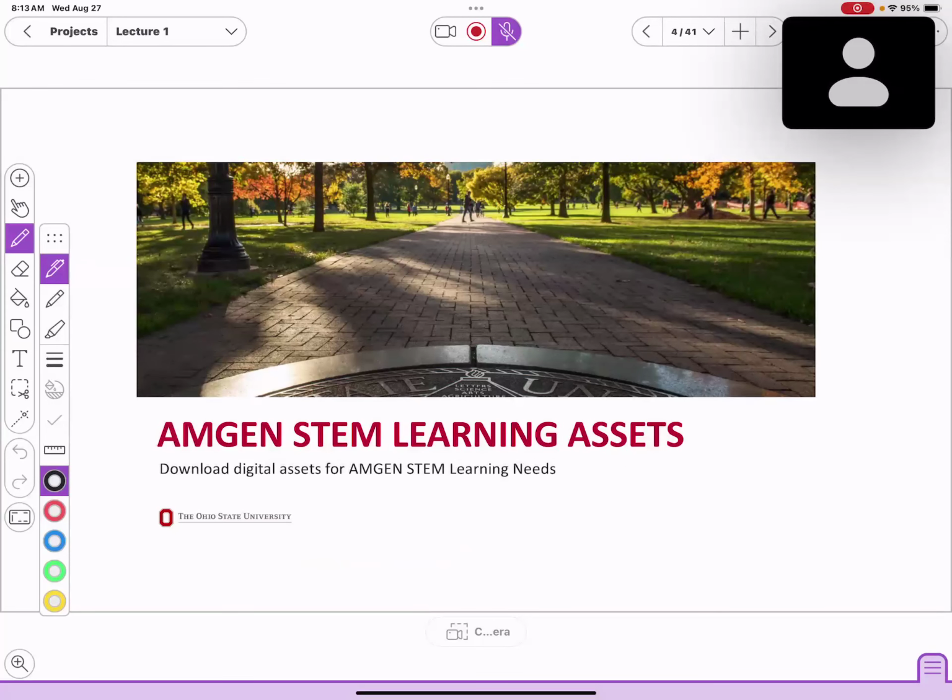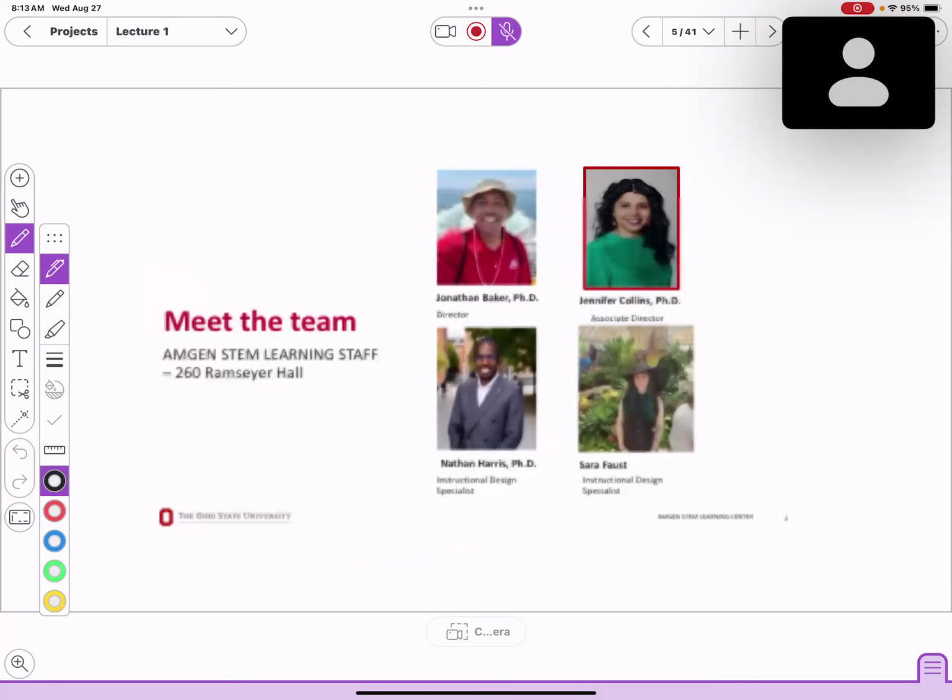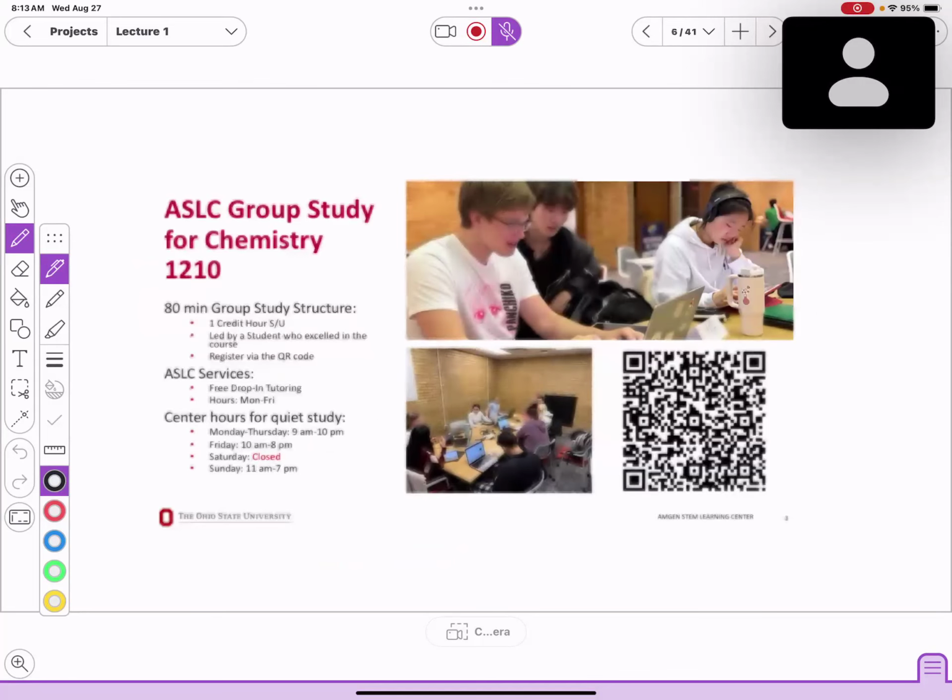There's something new this semester that they are putting together through something called the MGen STEM Learning Assets Program, where they have a team of learning professionals that are setting up courses and also study groups. The next slide here has some information on this. They actually have a 1 credit hour, 80 minute per week study group that they're taking up to, I think, 400 people throughout general chemistry.